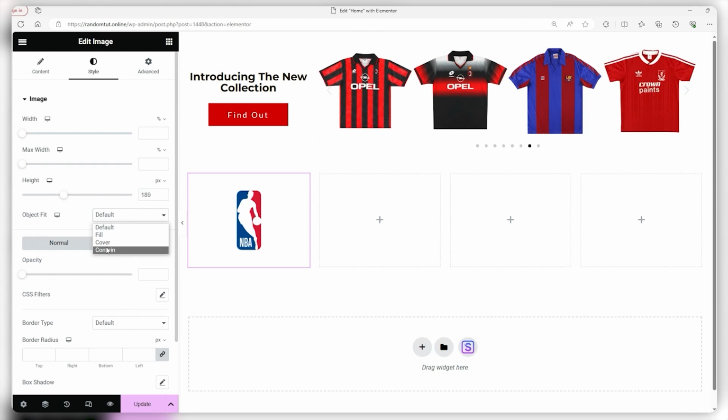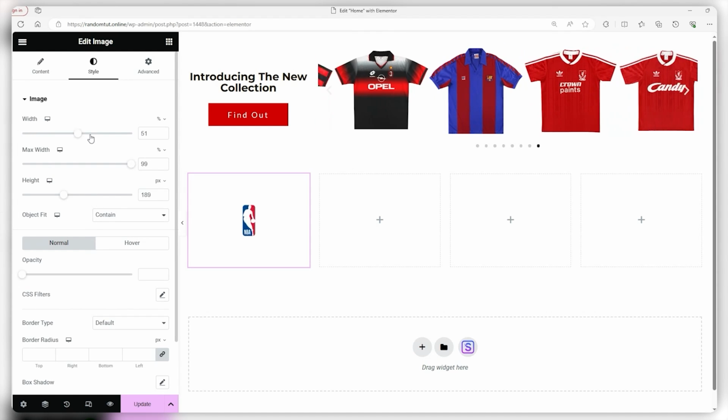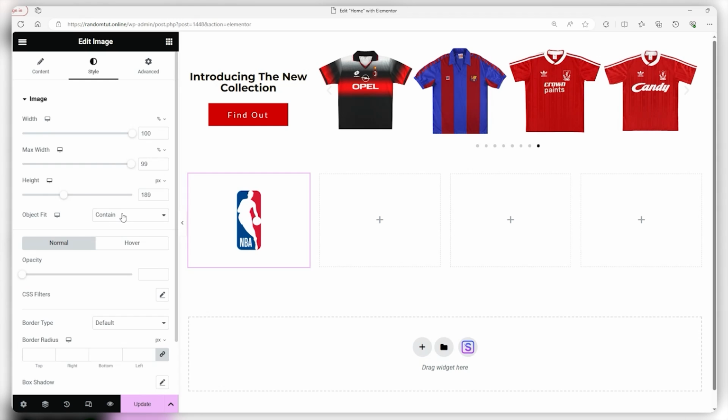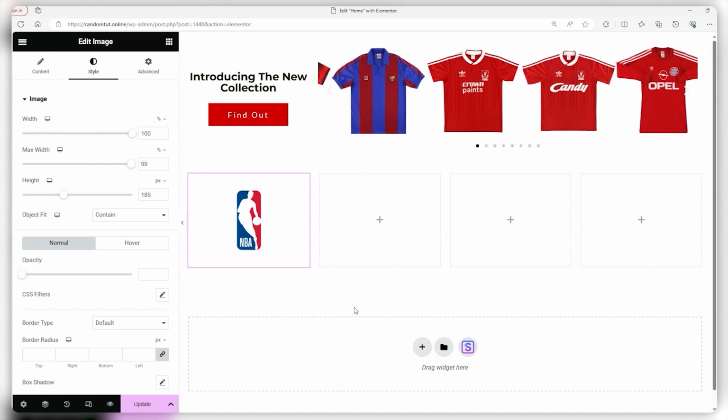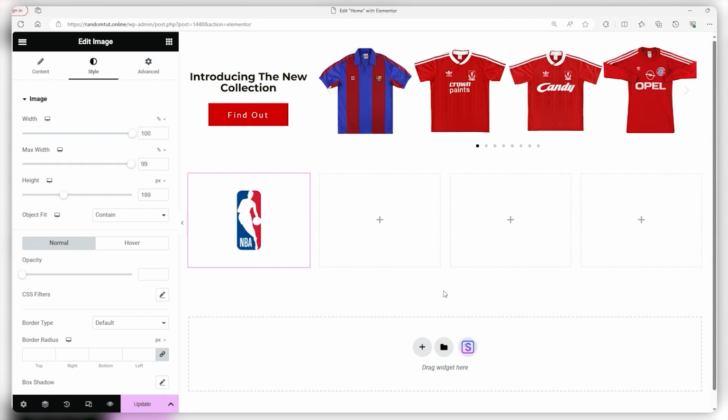But my preference is Contain because it allows you to resize the image as a whole rather than having to balance out the width and max width at the same time. Okay, so now you know how to add images, so I'm just going to add the rest of the logos using this same process and then be right back with you.